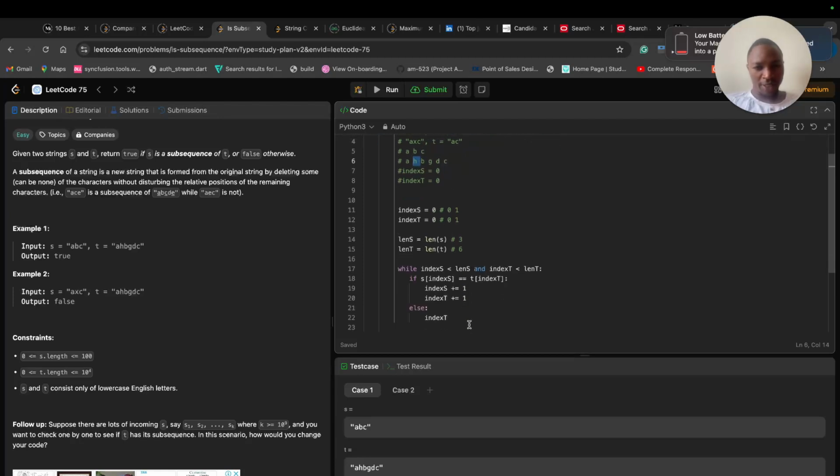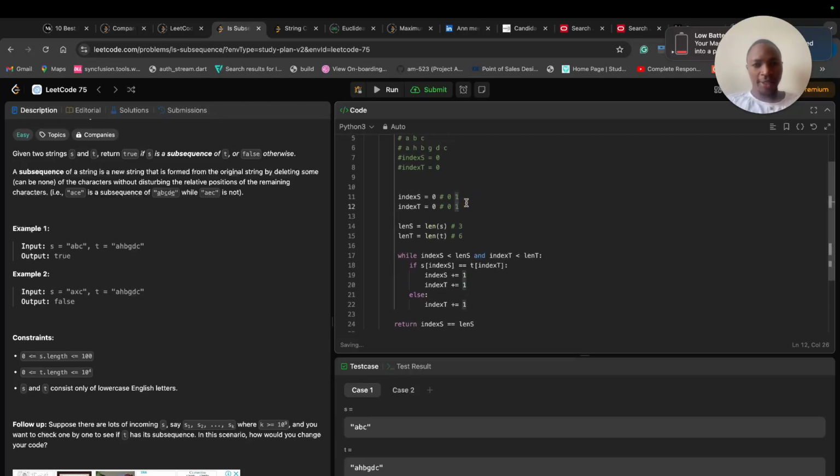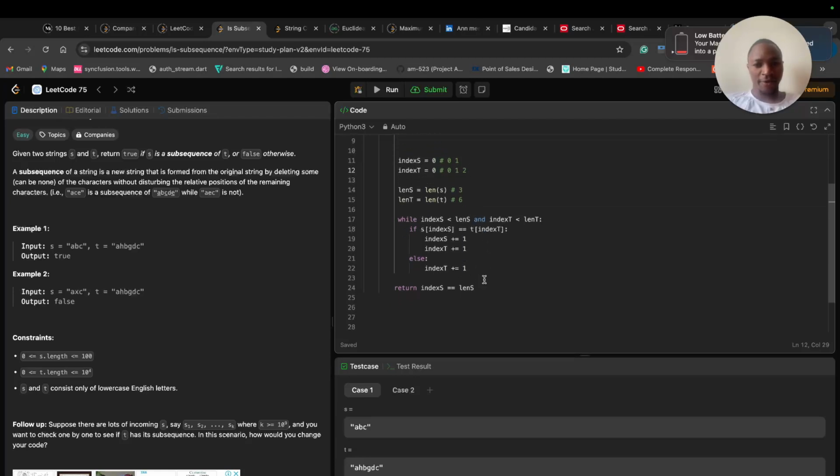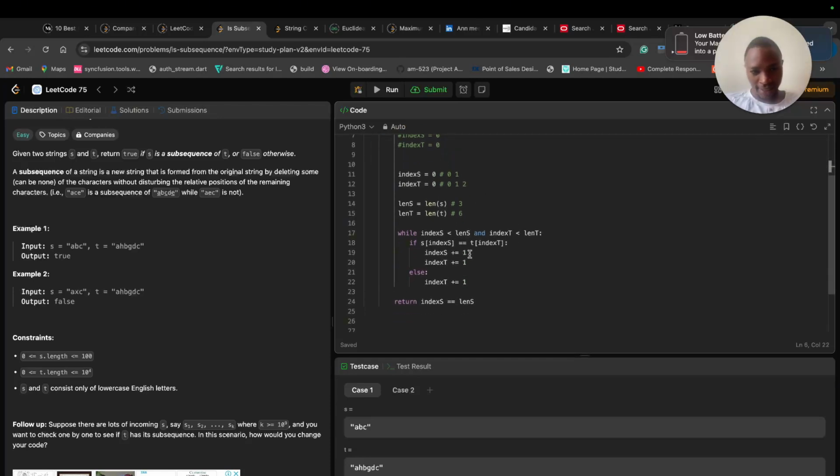So we increment t to 2. Okay, we go to the next value. So we are at 2, and b equals b. So in that case we increment both index s and index t.